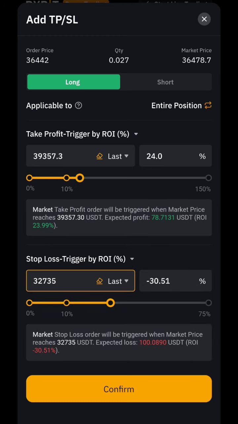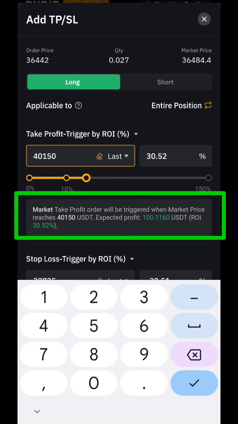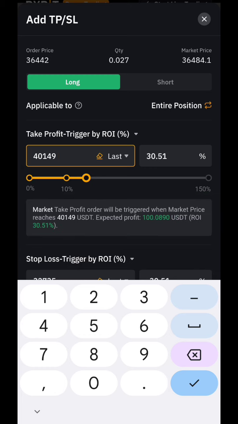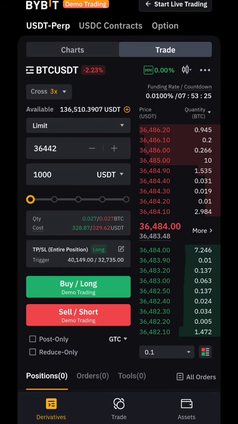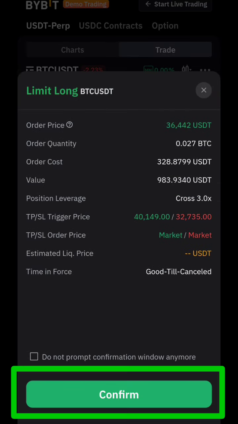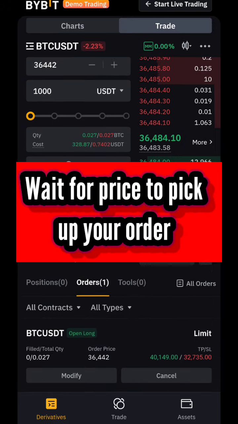So the next thing is to set the take profit target. So we are also going to target to earn $100 if the trade goes in our favor. So we set $100 too. So we enter the amount that will give us $100. Okay, so once that is done, we click on confirm and we are good to go. So then we click on buy or long. So you look at the details there. If everything is correct, you click on confirm, and that is it. You have placed your order. So you can see the order right there.